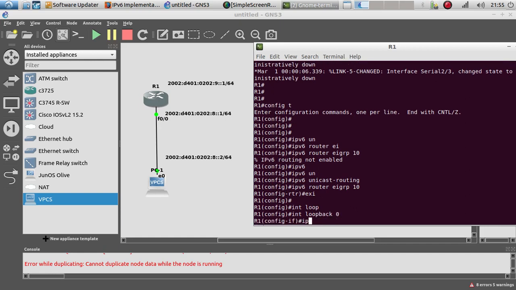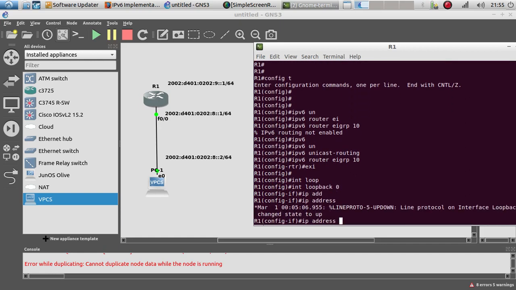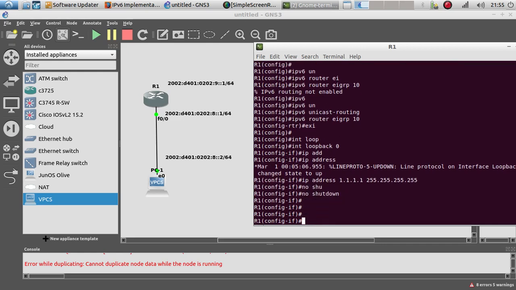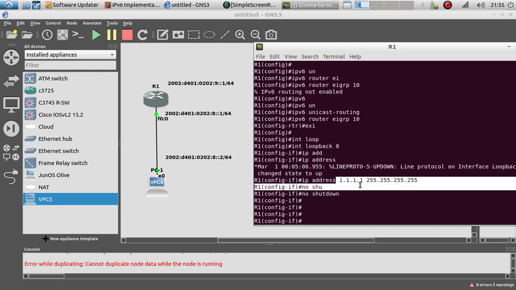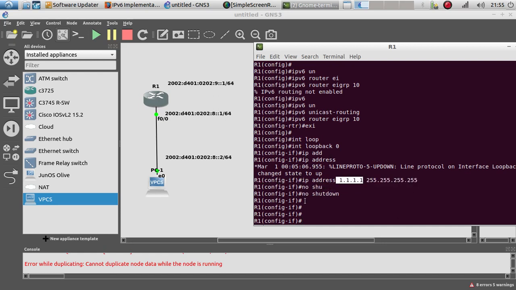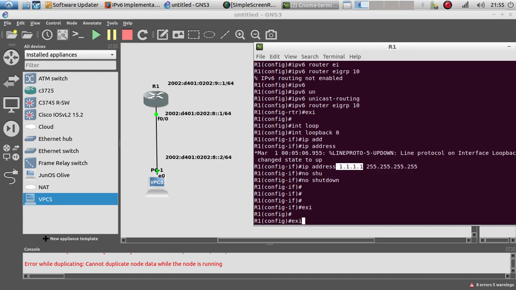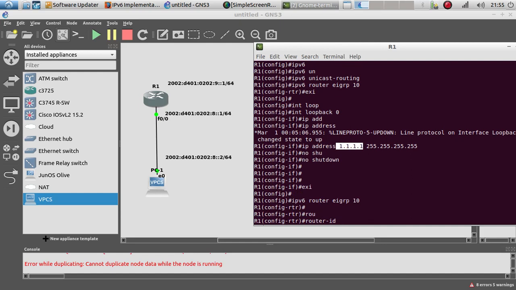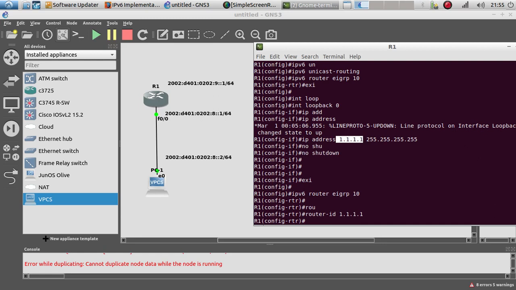Let's call it 0. IP address, it's going to be, say, 101.1. No shutdown. And this one is going to be the router ID. So we're going to provide that router ID for this router. Remember, one of the rules is that you need to have a router ID configured. There we go. It is configured.